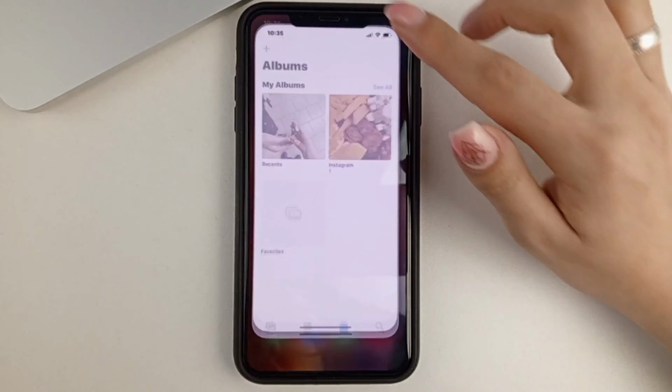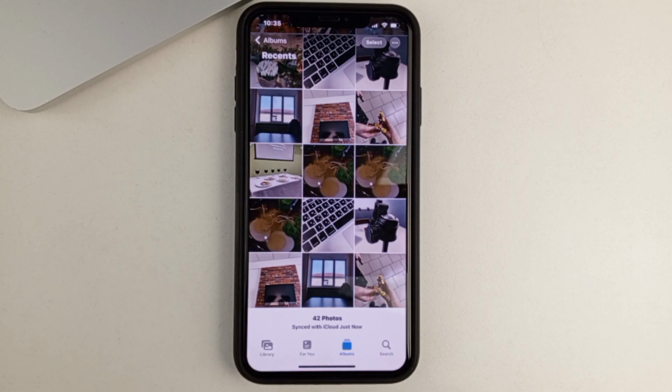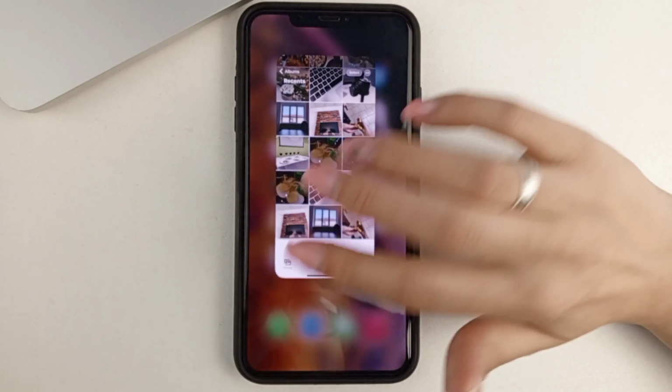Now we can go into the gallery. And as you can see, we have all 6 photos moved from Files to our photo gallery. That's how easy you can move photos from Files to your gallery on your iPhone.